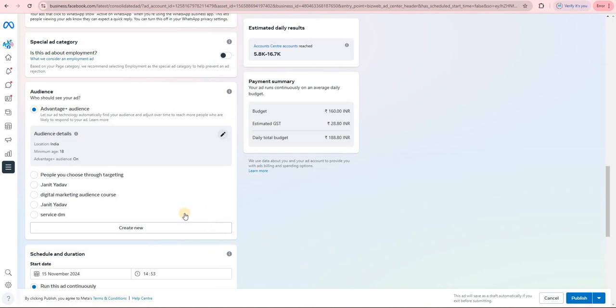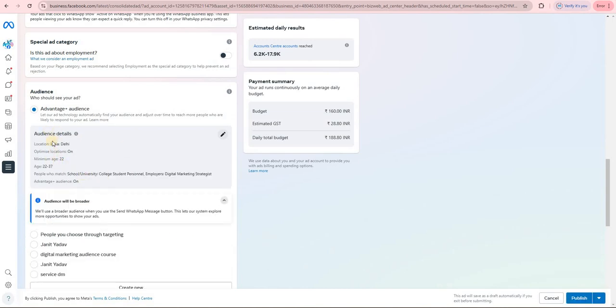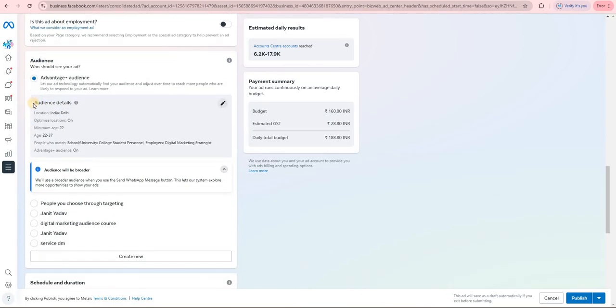So just click on save audience. Once you click on save audience, you can see here the location part and optimization location has been done. This has been created. We have created a separate audience that we are using for targeting and marketing to this audience only.